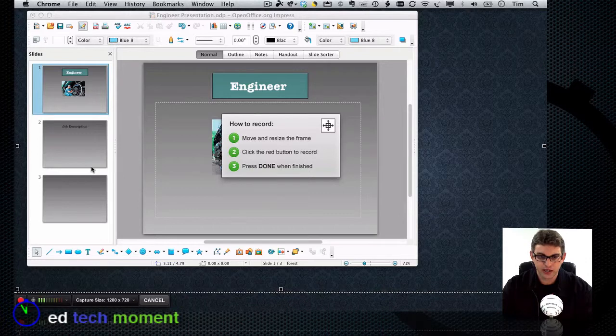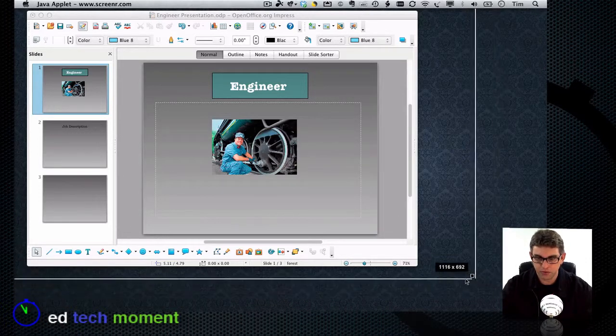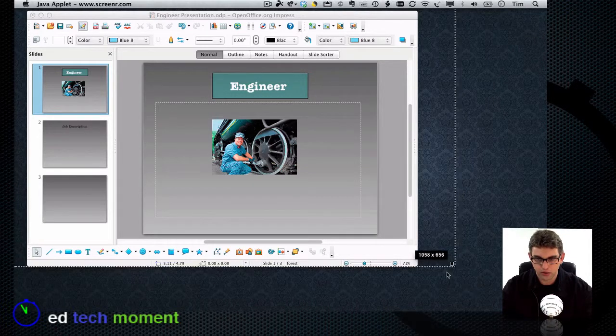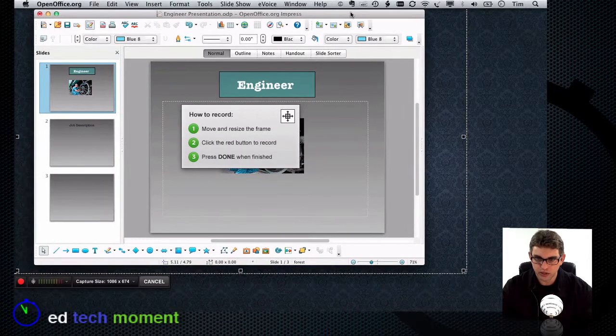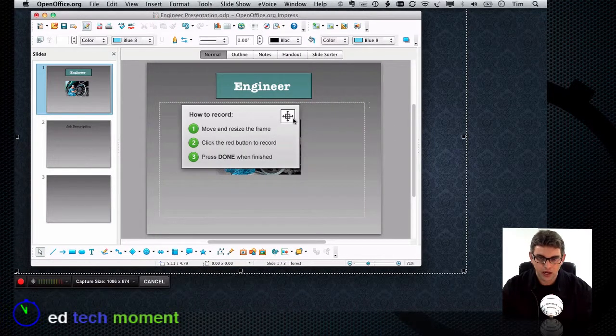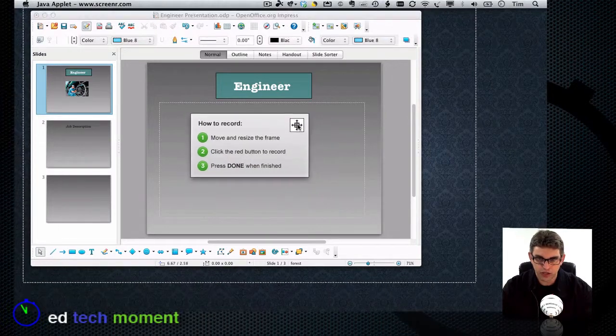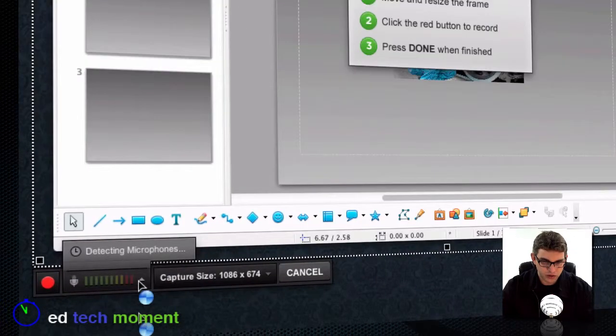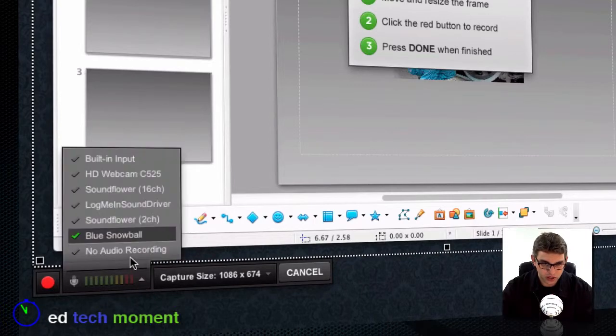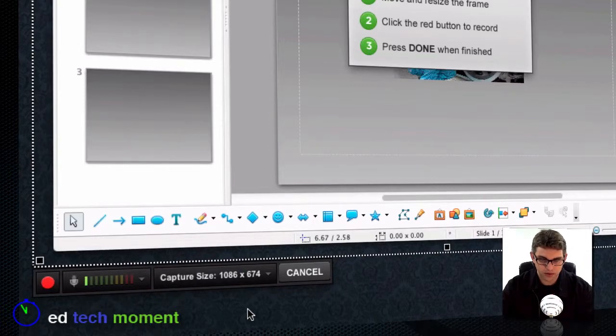Now you can see that I've got this frame that goes around the outside of my screen, and I can resize that frame to any size I want. I'm going to resize it down so that I can just see the OpenOffice presentation tool that I'm going to be recording about. I can move this around so I can capture any portion of the screen or the entire screen. It's completely my choice. Then I'll come down to the bottom left corner and choose my audio device, and I want to make sure that I'm recording from the Snowball microphone. There's my capture size, here's my record button and a cancel tool, so I'm ready to go.